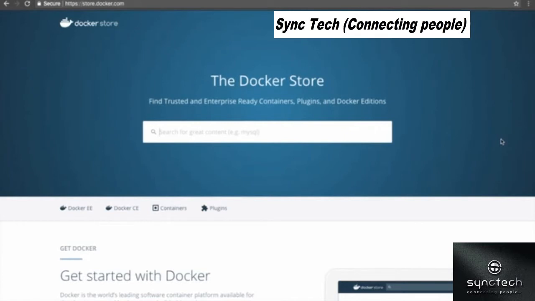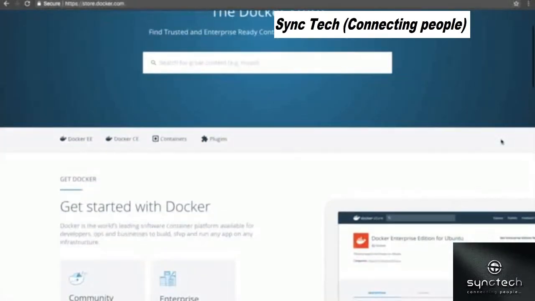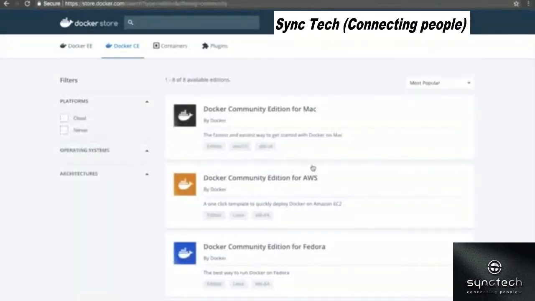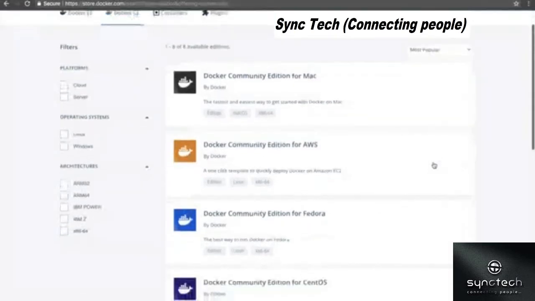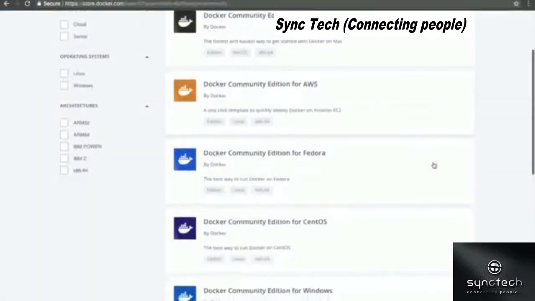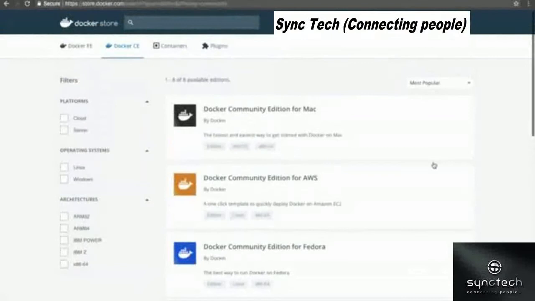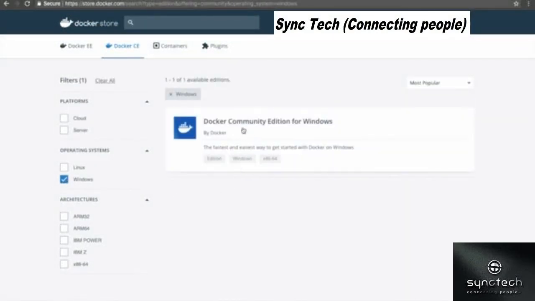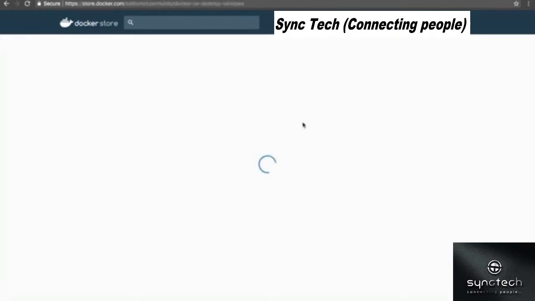As we discussed in the earlier lectures, we have two kinds of Docker versions available: Docker Enterprise Edition and Docker Community Edition. We will go to the Community Editions. Over here, I have 8 releases available for the Community Edition. As we need to find the Windows one, we will choose the operating system Windows. And over here, I have Docker Community Edition for Windows. I will click this particular link.